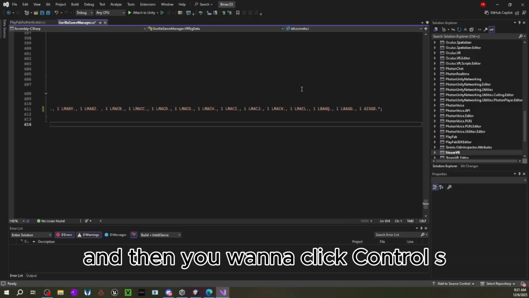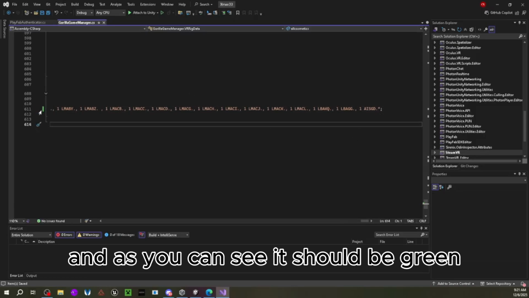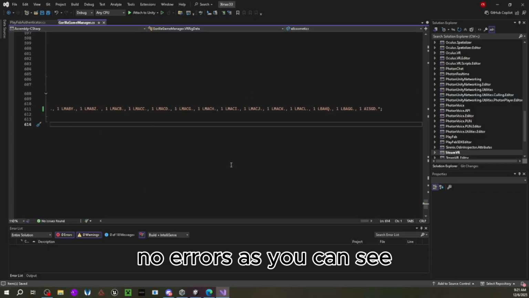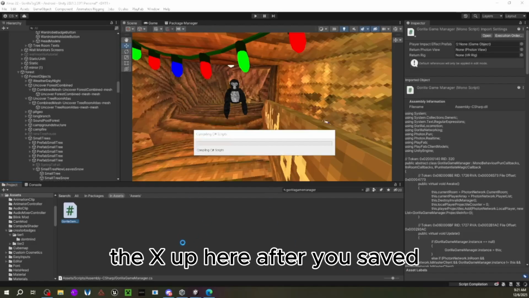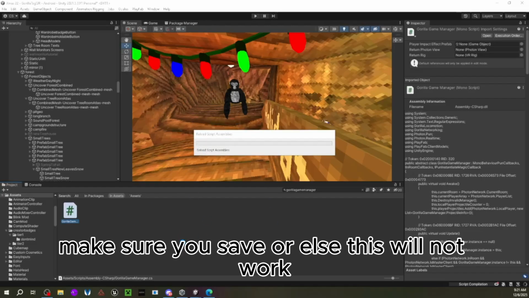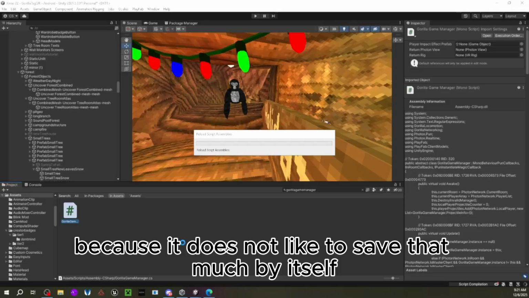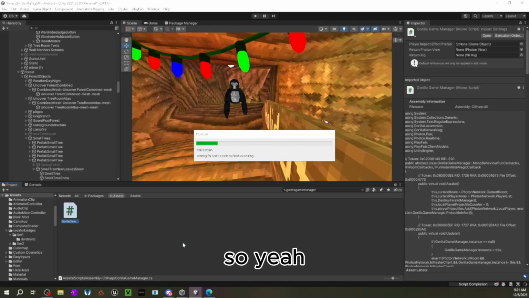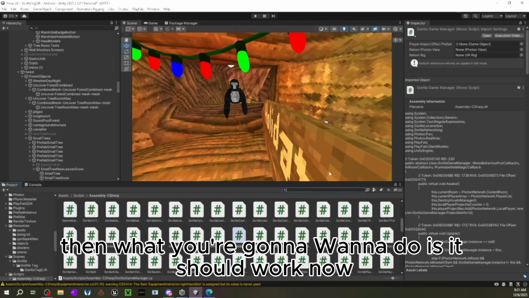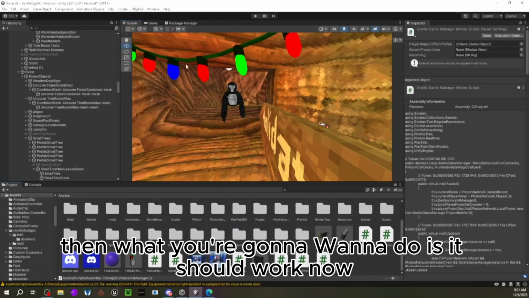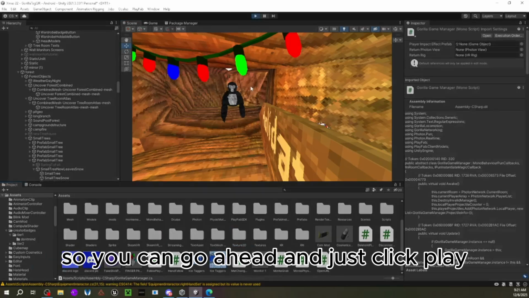And then you want to click Control S, and as you can see, it should be green, no errors, and then click the X up here. After you save, make sure you save, or else this will not work, because it does not like to save that much by itself. Then it should work now, so you can go ahead and just click play.